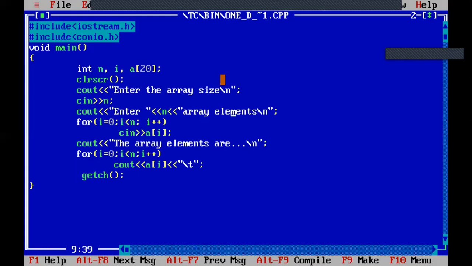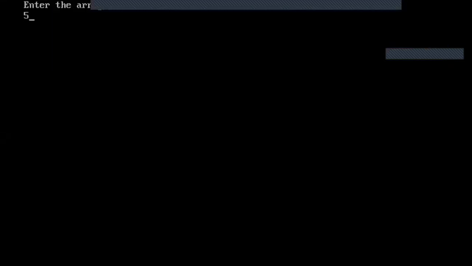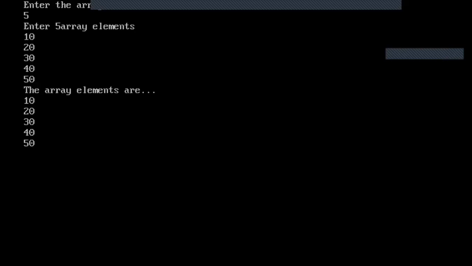See, in the program, if I change it to backslash n here at the end, endl or backslash n, whatever it is, you just look at this line. If I change to backslash n at the last cout statement, look at the output, how it will be displayed. So 5 elements. 10. Here also I can enter like this, press the enter key. 40. 50. Now look at the output. 10, 20, 30, 40, 50 are displayed in a vertical way, one value in one line, because I have used backslash n.